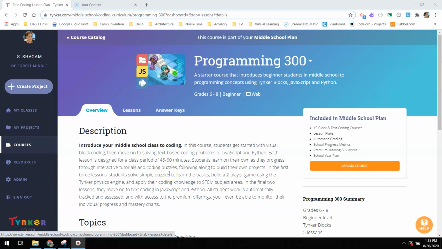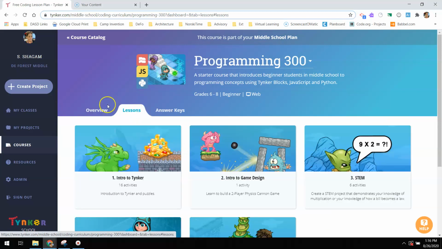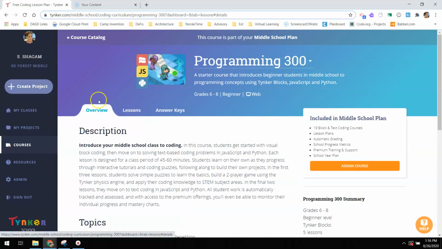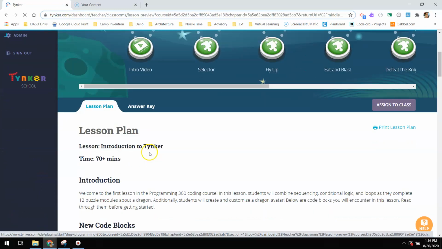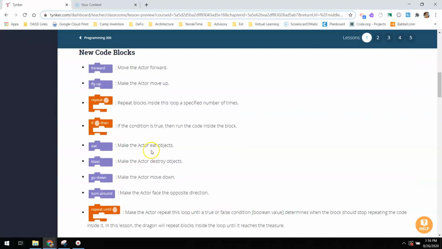The first two lessons that we're going to complete are just to get you used to working in the Tinker coding environment. The first lesson that you will be completing will be in Programming 300, and it is Lesson 1, Intro to Tinker. There are several code blocks that you'll be using in this first lesson and some new vocabulary you will need to know.